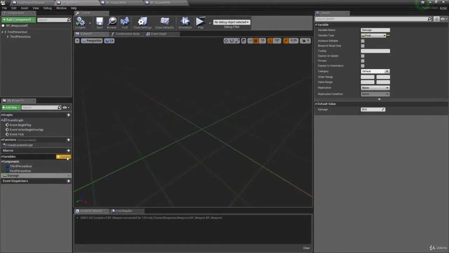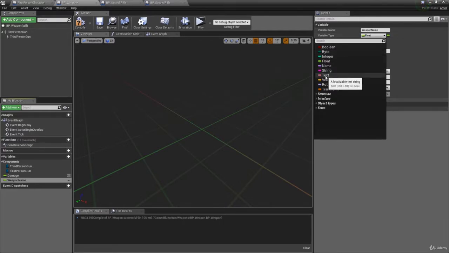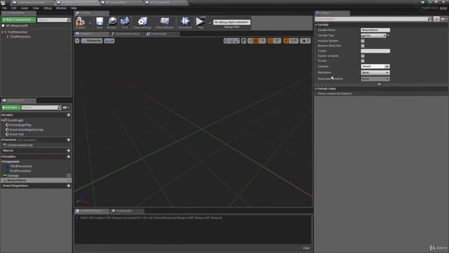So let's make another variable, and let's call this weapon name. Now I'm going to select text and not name. Name's something else, and I'll explain what name does at a later time. But for now, I'm going to select text, and that's because whenever you want to display something to the player, always use text. And later on, we're going to be telling the player what weapon they have equipped. So weapon name. And we can give it a default name. So I'm just going to call mine weapon. So if you forget to assign a name to a weapon, it's just called weapon by default.